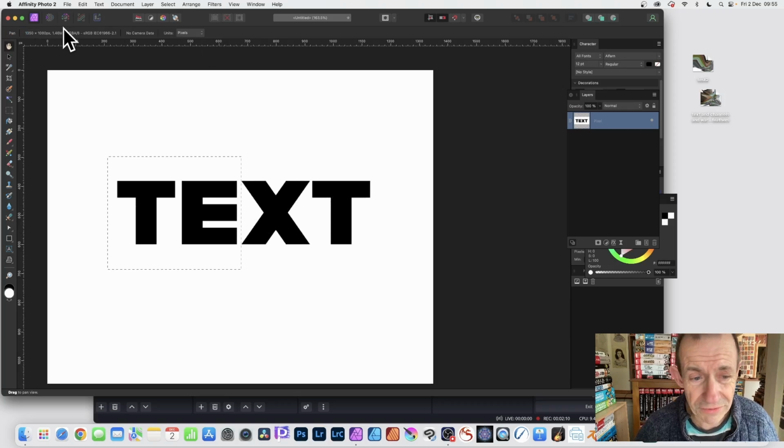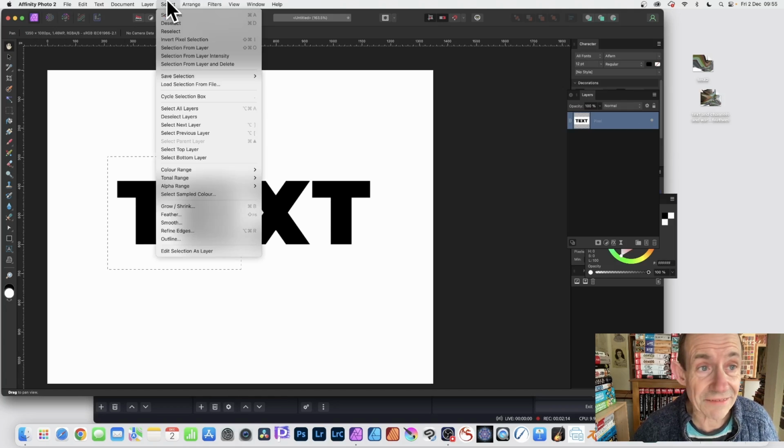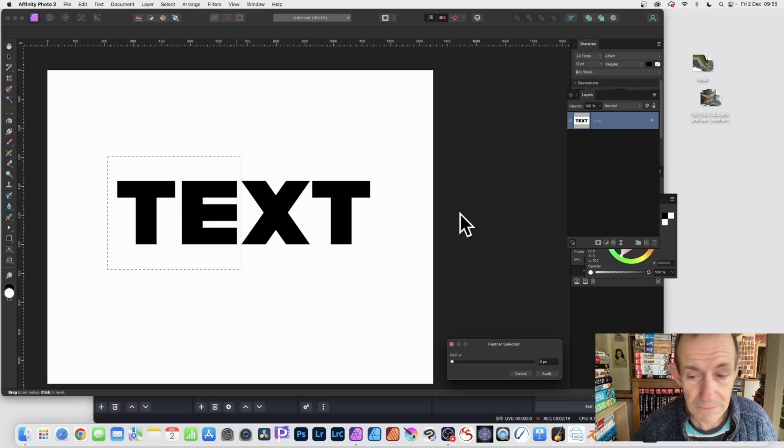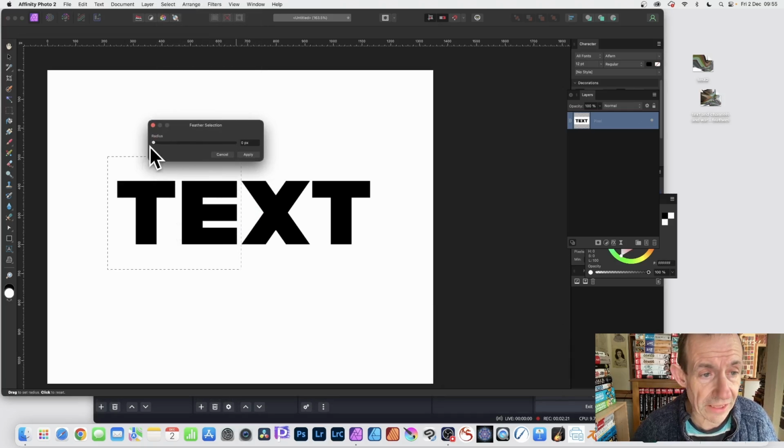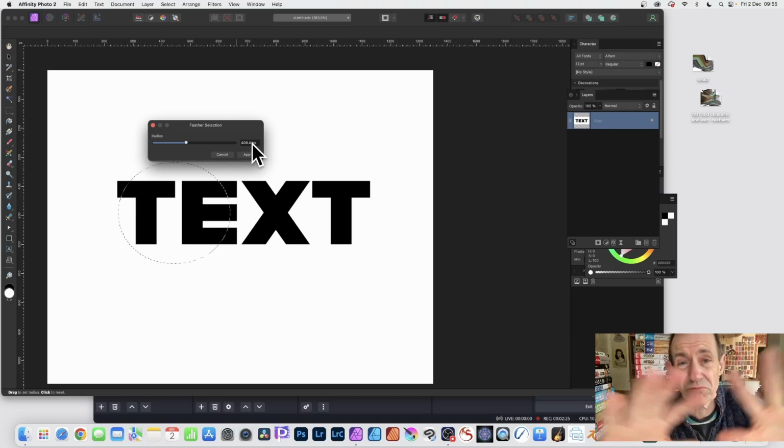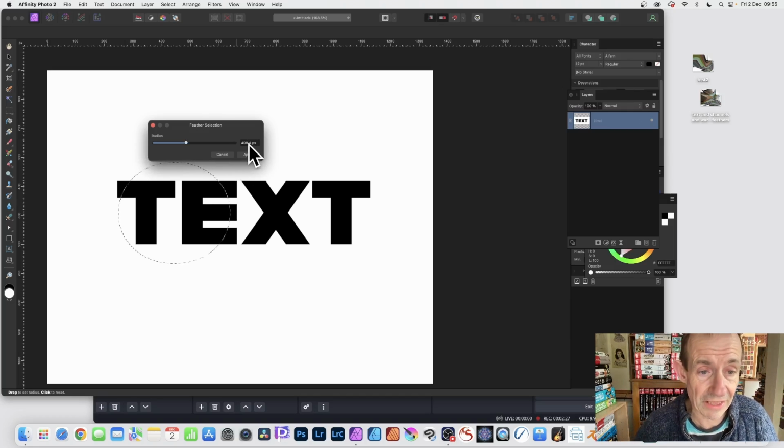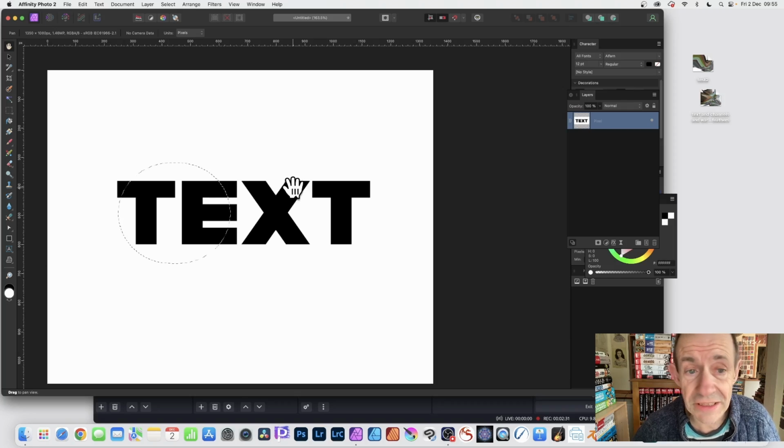But what you can also do is, with that selection, you can go to select, and you can go down to feather. So feather, and there's the feather there, and I can change the radius, and you can push it to say 408. You can really set it to an extreme value and click apply. So now you've got a feathered selection.